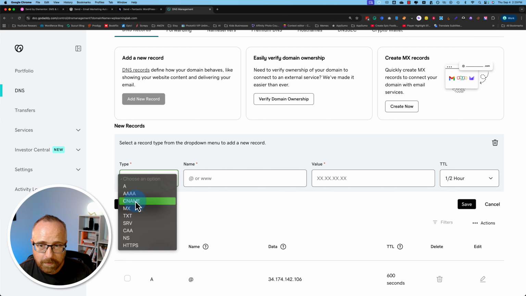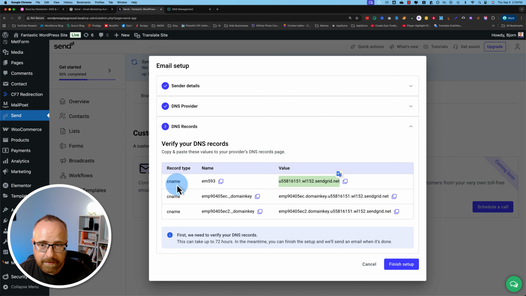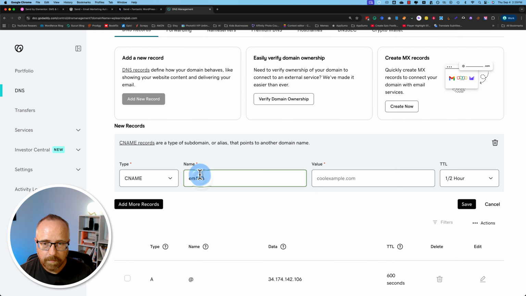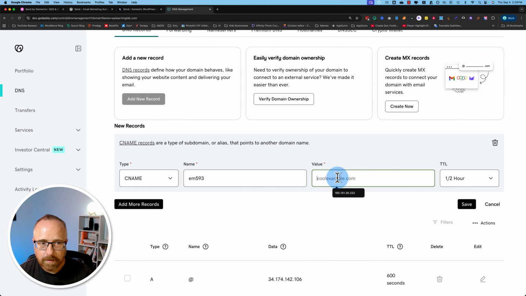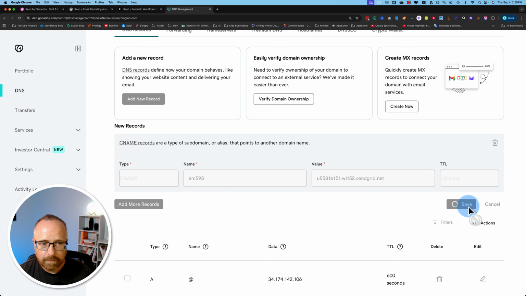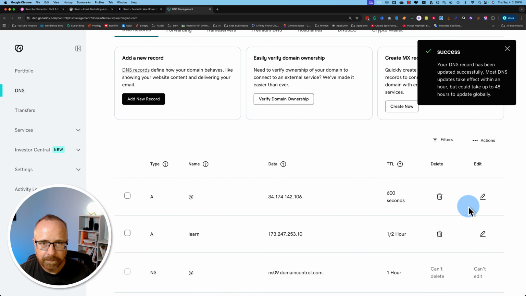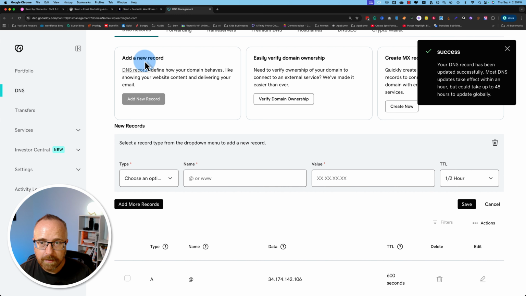We choose the type. It's going to be CNAME, as it says right here. For the name, I'm going to copy this, paste it right there. For the value, copy this one, paste it right there. You can keep the TTL as half an hour and then click on Save. First one added.